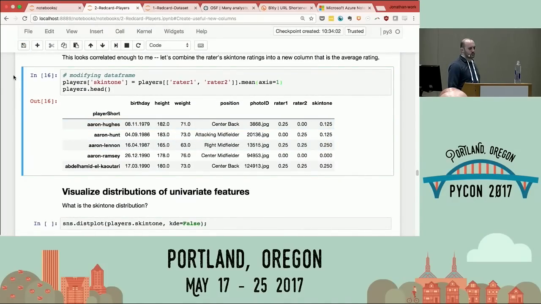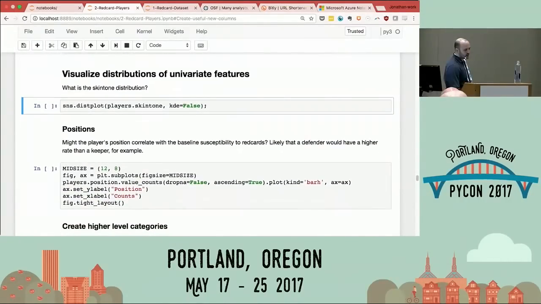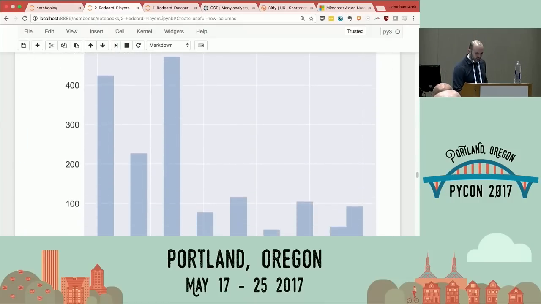Any questions about what I've done so far? Okay. So let's take a look at the distribution of this, univariate, meaning just one feature. This is enormous.